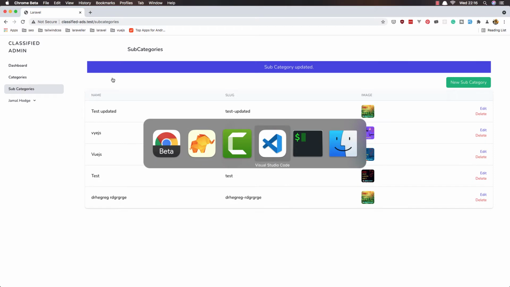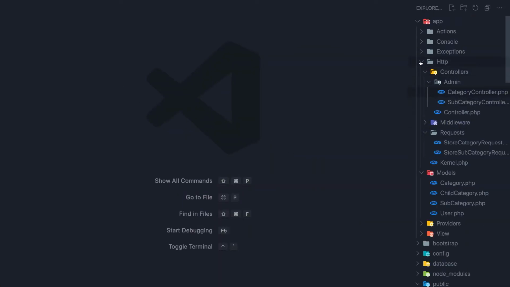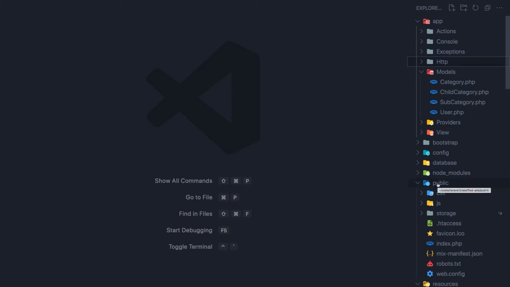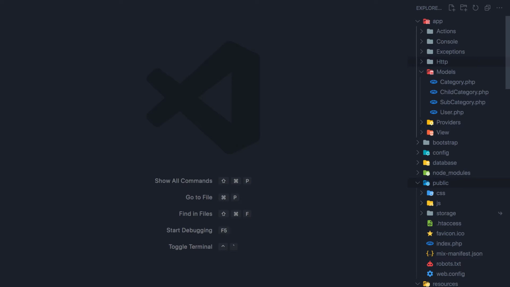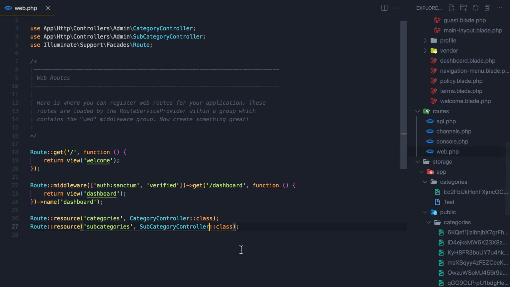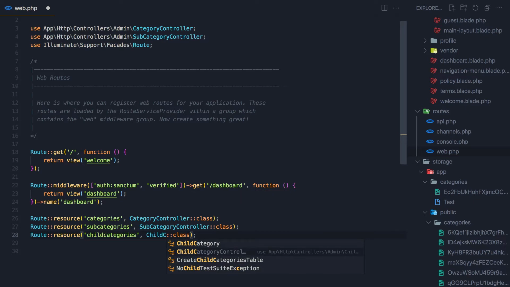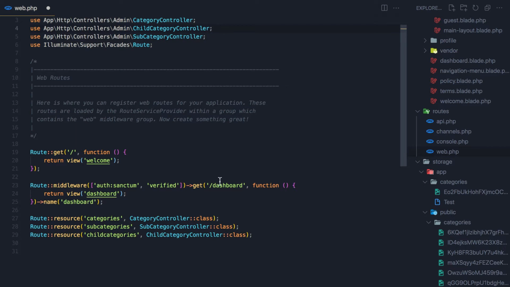So I'm going to open the VS Code, open the terminal here, artisan make controller, and I'm going to say child category controller resource. Okay, close this one and now open the web PHP inside the routes and copy this one, paste, change the subcategory to child categories, and also here child category controller, import that up here, hit save.